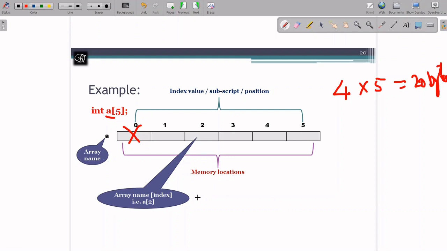As I said before, if you want to access any of the elements over here, you have to have a two-part combination. One is the array name and the other one is the position or index or subscript. These are all the things you should remember with respect to accessing an array element.